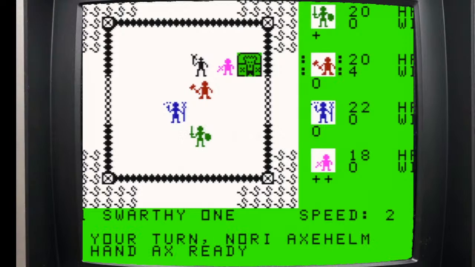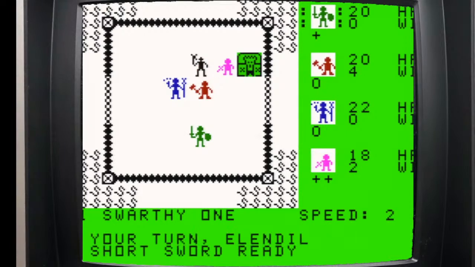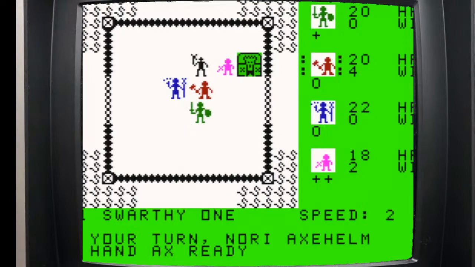So again, now you notice how Nori there, the second character on the right, he's got 20 hit points. He's got 4 points of damage. When your damage equals your hit points, your character dies and he disappears from the screen. And you've got to use like a healing potion or a resurrection potion or something like that. So we'll have Nori hit upwards. Gandalf is sort of out of range. And Merry is right there. Okay. The swarthy one hit Merry. Notice he's the guy at the bottom in the pink. He's got 2 points of damage now. So Elendil can't really do anything.